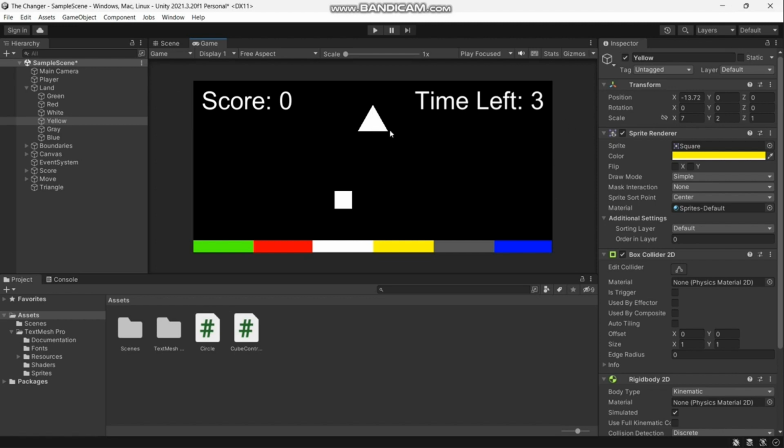Now, what about the triangle's logic? In the triangle, a random color should appear, and it should also access the color of this object, this cube object. And if they match, the time should go back to 3. If it doesn't match and the time is 0, both conditions are true, then the game is over.